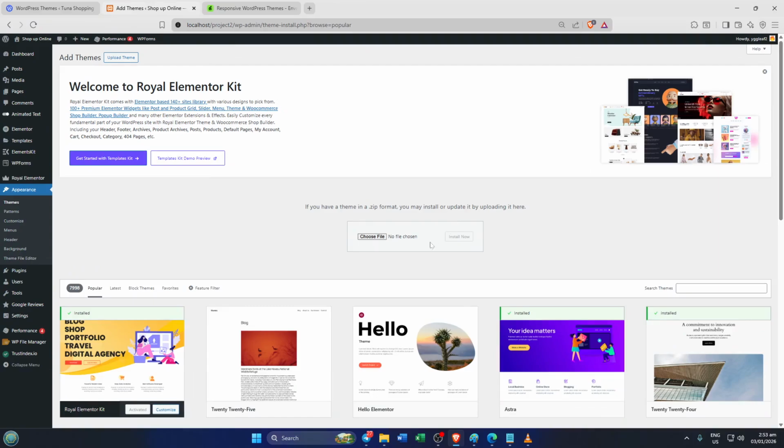Once the theme installs, you'll see an Activate button. Click that and congratulations, your new theme is now live on your site. At this point, you can check out your homepage and see the changes in action. It's a great feeling to watch your site transform, isn't it?